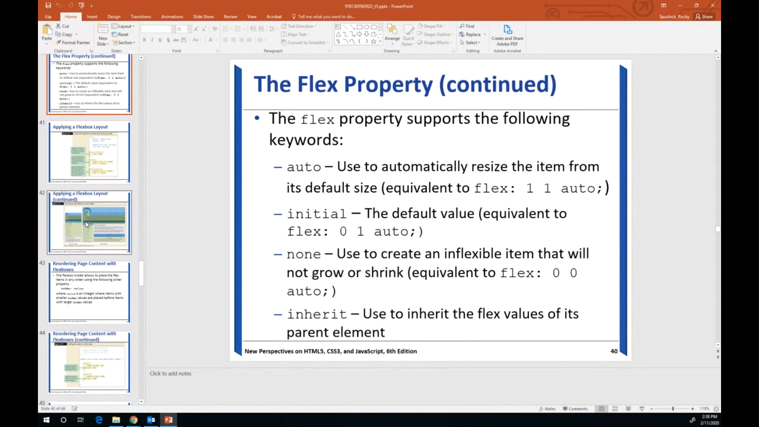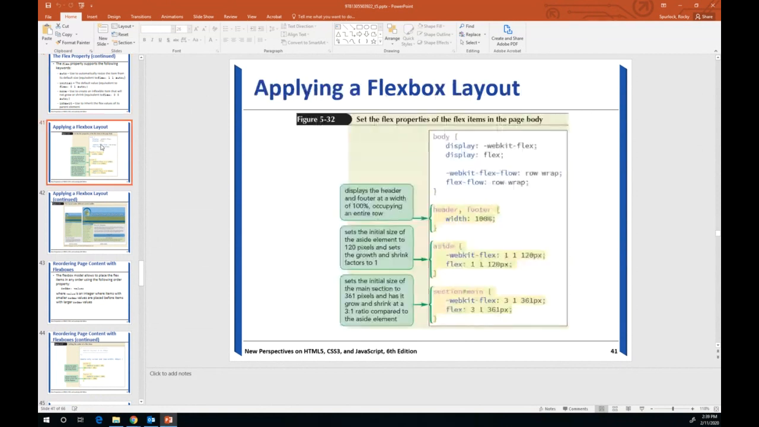You can also use the following keywords for the flex property. Auto is going to automatically resize the item from its default size. Initial is the default value. You see the equivalent of these. None is going to create an inflexible item that will not shrink or grow. And inherit is used to inherit the flex values of its parent element.